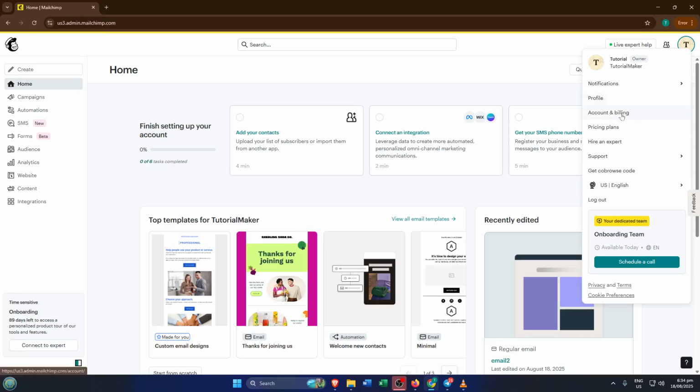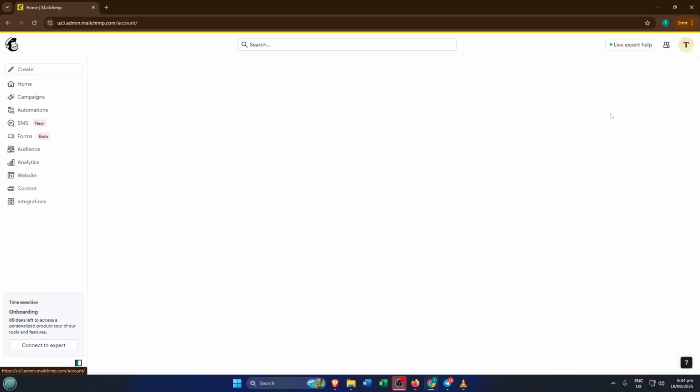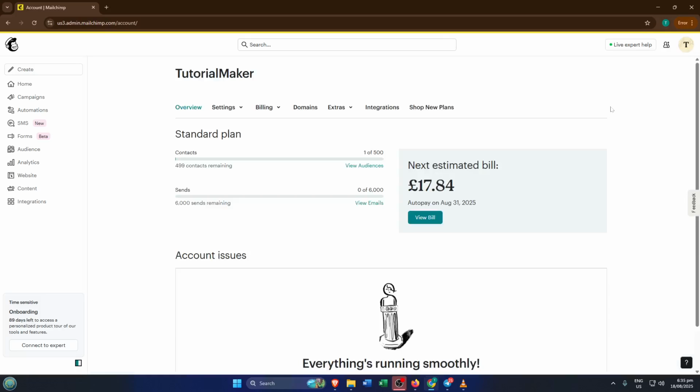As soon as you're inside your account settings, we're looking for anything related to billing. What you want to do next is look for Account and Billing. Sometimes it might just say Billing, depending on how Mailchimp presents it, but the idea is to navigate to the place where your payment methods live. Go ahead and click on that.